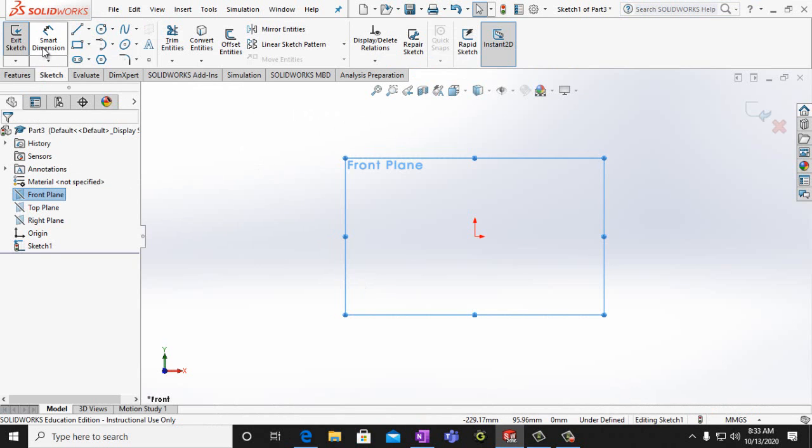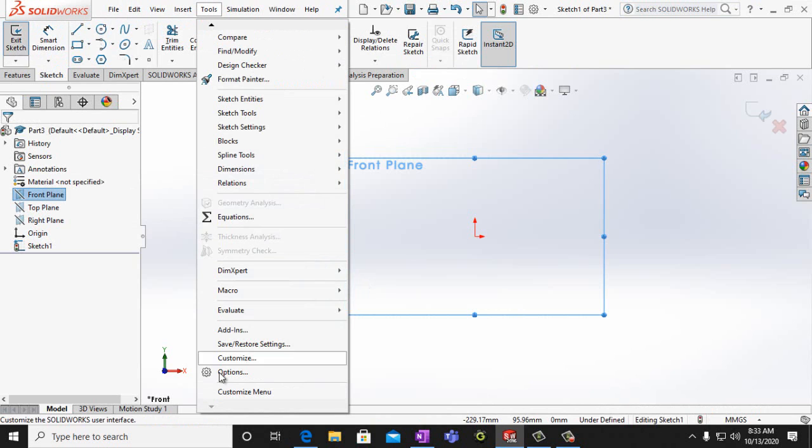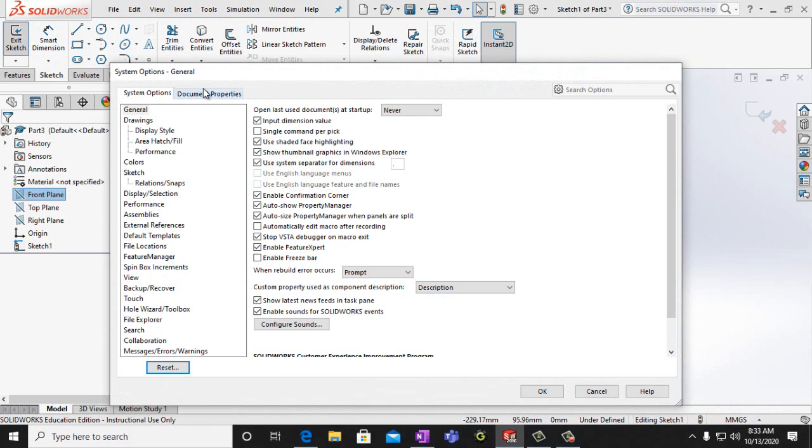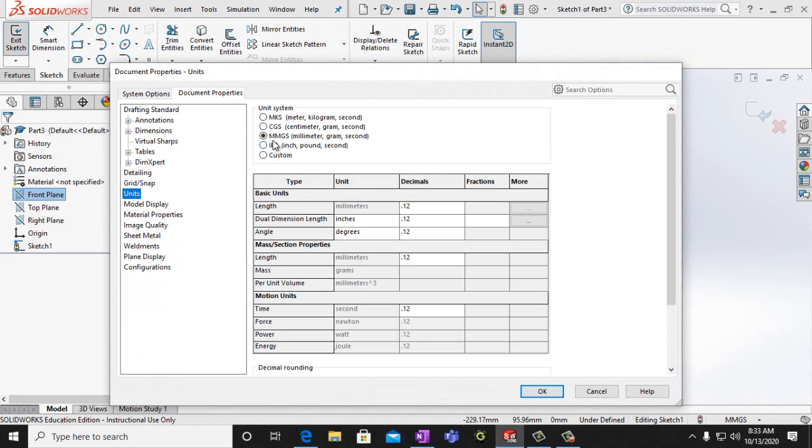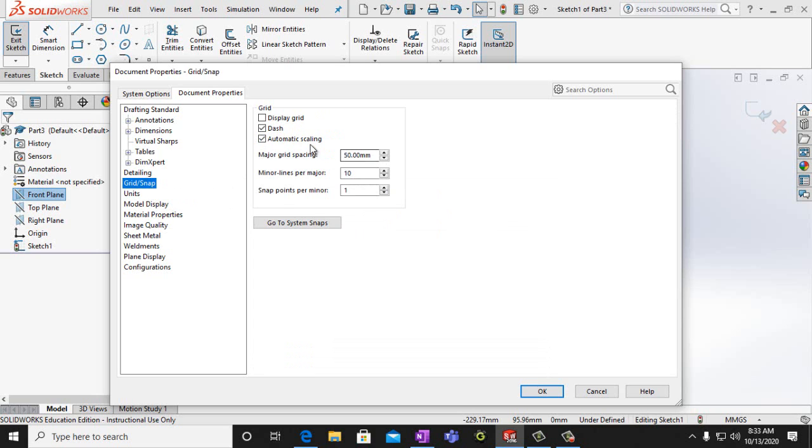So front plane, we have our sketch, we're going to have our tools, options, document properties, units. Want to make sure that we selected millimeter gram per second. And for the grid snap, we want to make sure that we have 50 millimeters for the major and 10 for the minor. And we could either display the grid or not display the grid. So I'm not going to display the grid this time, but you can if you want to. It's really up to you whether you want to use the grid or not. So I'll hit OK.